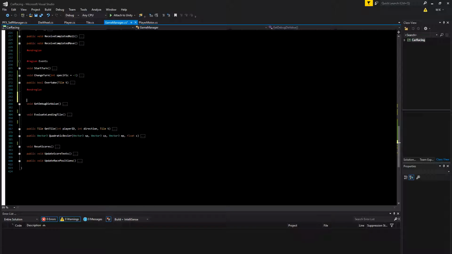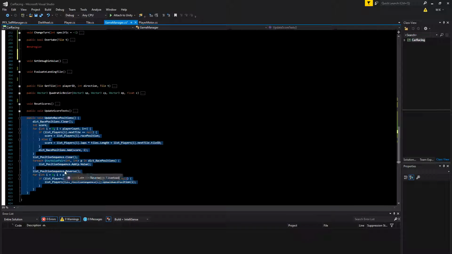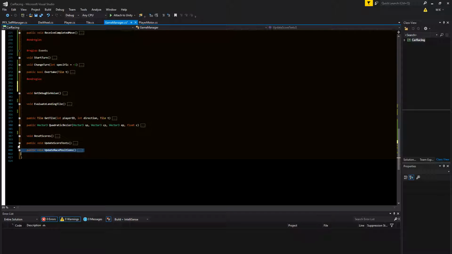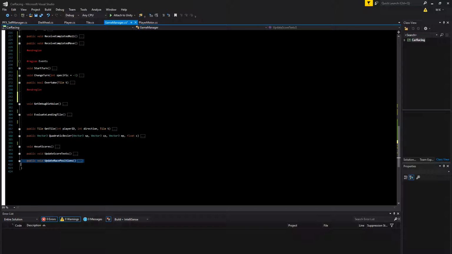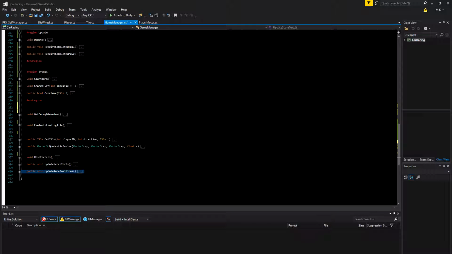Now, let's see. These are queries. And this is just a reset. These are like minor things. What's update race position? It's calculating things. Maybe we could put these two together as calculations. I think we should put all of these things as calculations. The evaluation of the landing tile, though, I do think it should go inside events. Yeah, let's do it here.